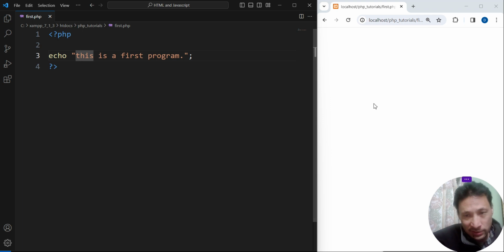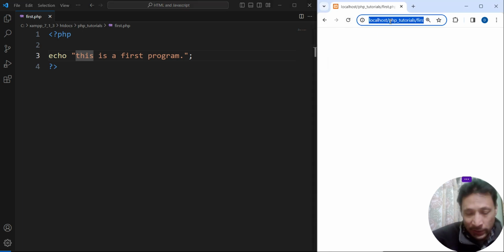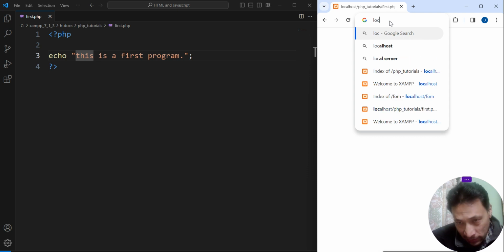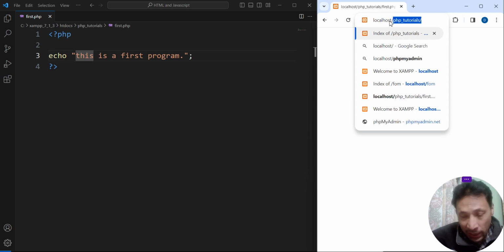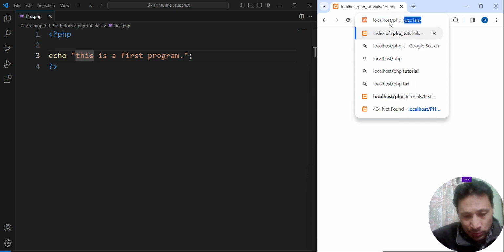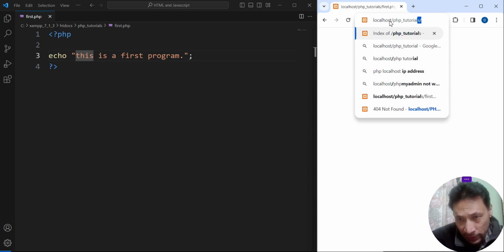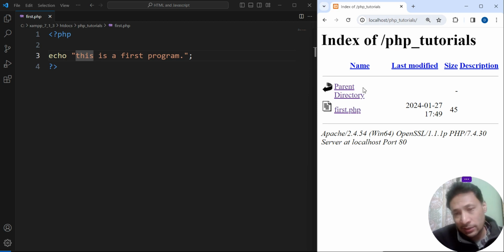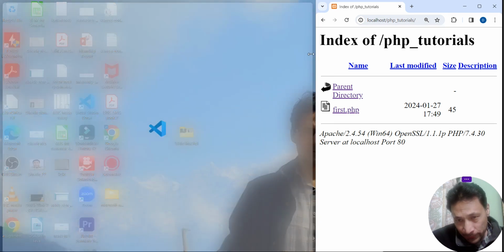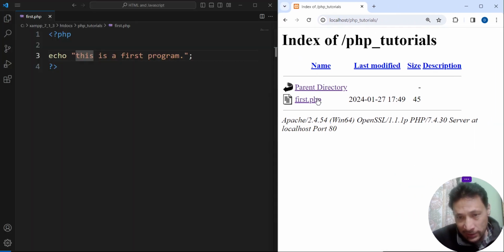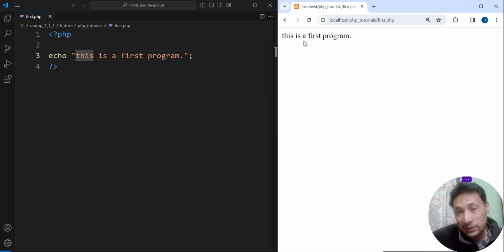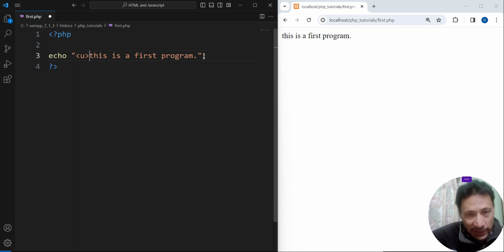Let's save this. In the browser we will write localhost, then our folder PHP_tutorials, and then I can list the content of my folder. This is the file first.php within localhost and the tutorial folder. You can see here, I can click and you can see this is the first program. Within the echo we can write HTML tags also, no problem.